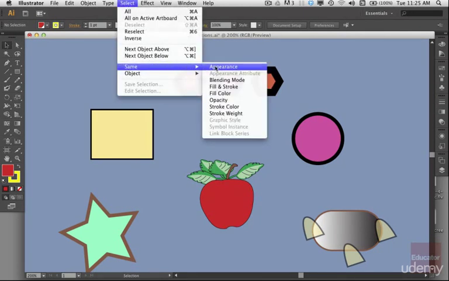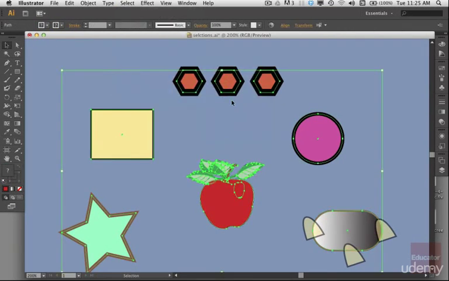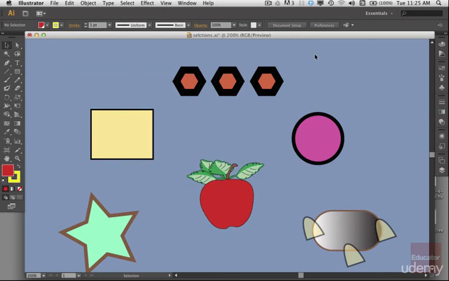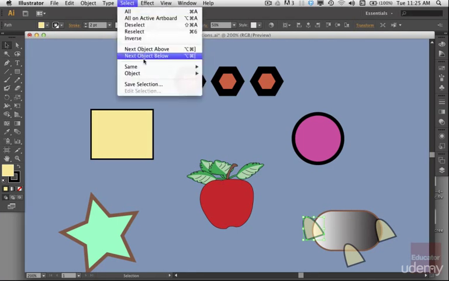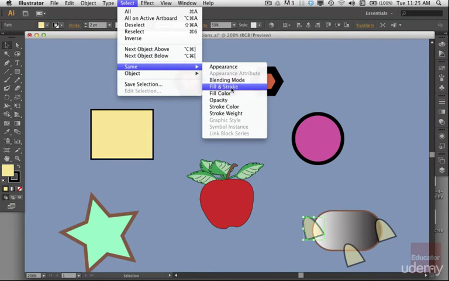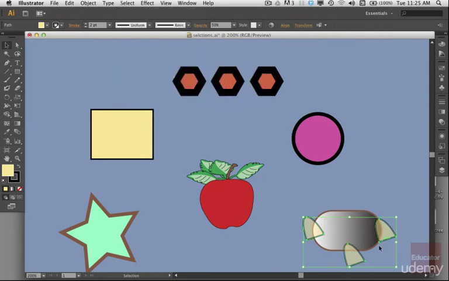So now what I want to do is select everything that has the same opacity. So I'll choose that. And everything that has the same opacity comes up. Now, that's one way to do it, but the best way to do it is to select something ahead of time. So I select that, which has a transparency effect, 50% opacity. So now I go to select mode, go to same, choose opacity, and now I found the other two that have the same opacity.